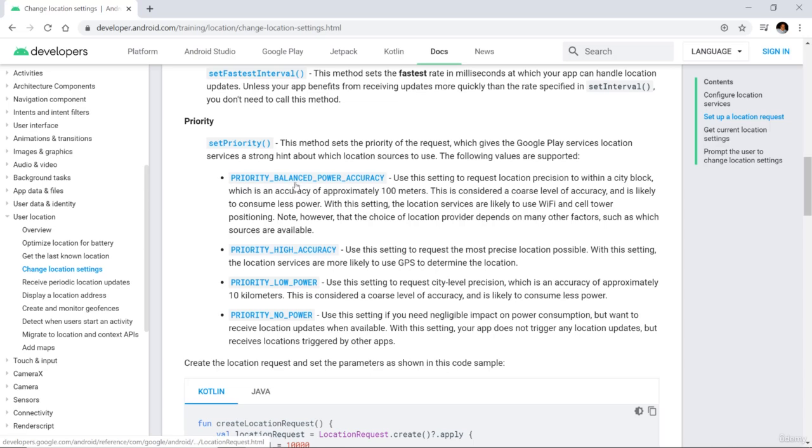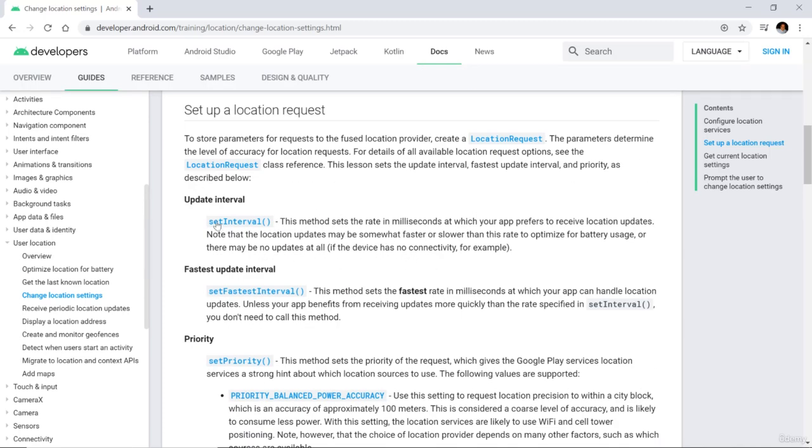You can of course also use a balanced version, which will be roughly 100 meters precise. So in many cases this will be good enough, but if you want to have the super precise location, for example with such a Happy Places app, then using the high accuracy will be the best priority. And then regarding the update interval, you can set up an interval for how often you want to use this. So should it happen every minute or should it happen every millisecond? As you can see, this method sets the fastest rate in milliseconds at which your app can handle location updates.